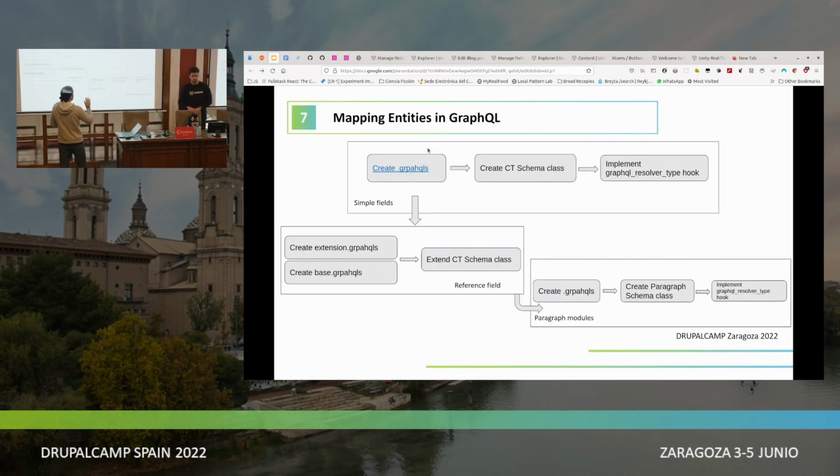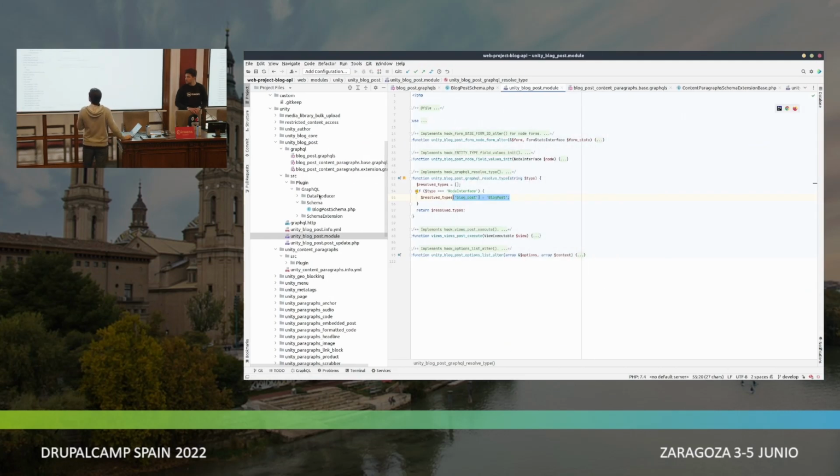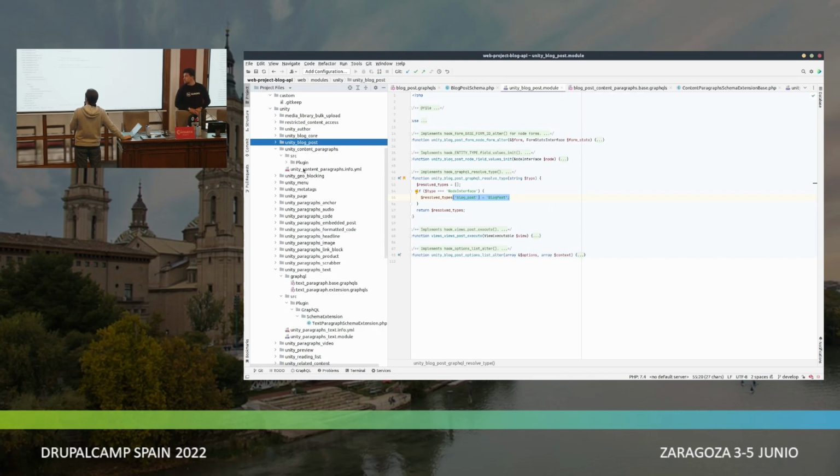For easy, simple fields like title and UUID, but how do we do it with reference fields that reference paragraphs, where we need to get the entity from there? So yeah, we need to follow the same approach, but we need a better code structure. Okay, so I'm going to show you. Now we need to create, okay, the Unity blog post, which I was opening.